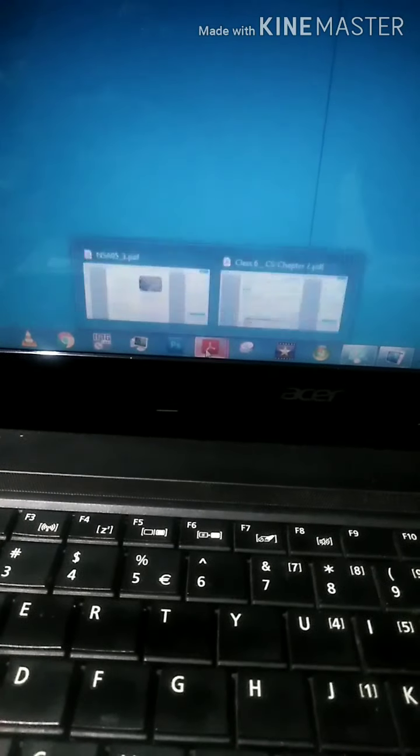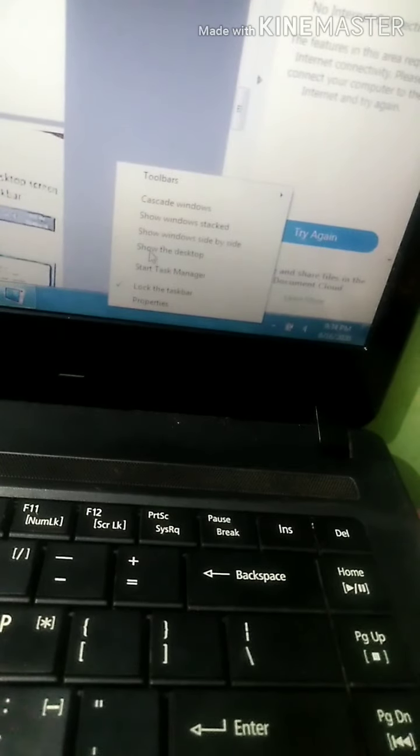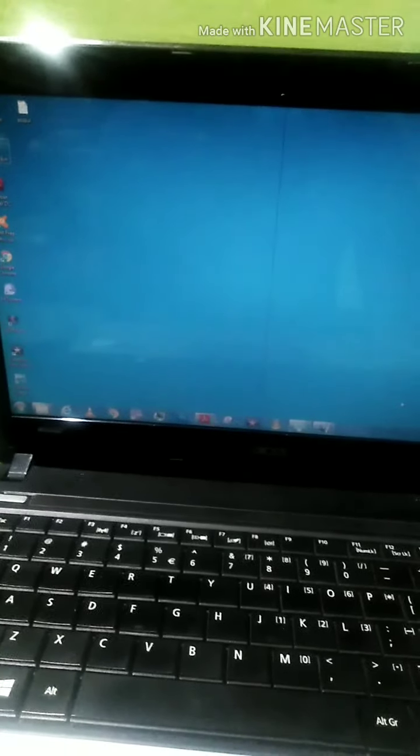And if many windows are open on my desktop and I want to see my desktop, these windows are hiding it. So I can right click on the taskbar, and if I give the command show the desktop, all the windows that are active will be minimized. So this is one more feature possessed by the taskbar.